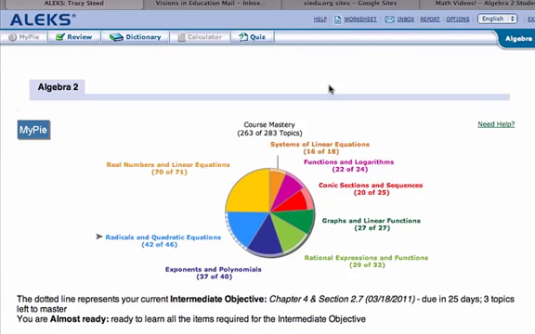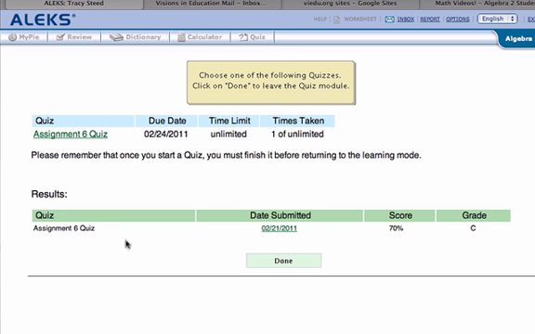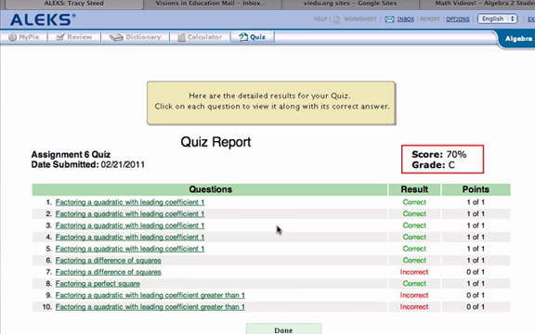In ALEKS, when you're taking the quiz for the learning period, it's important to go ahead and take the quiz once and then realize that you can review that quiz at any time. When you click on the quiz tab, you can see previously taken quizzes, and if you click on the link of the date, when the quiz was submitted, you get to a more detailed report.